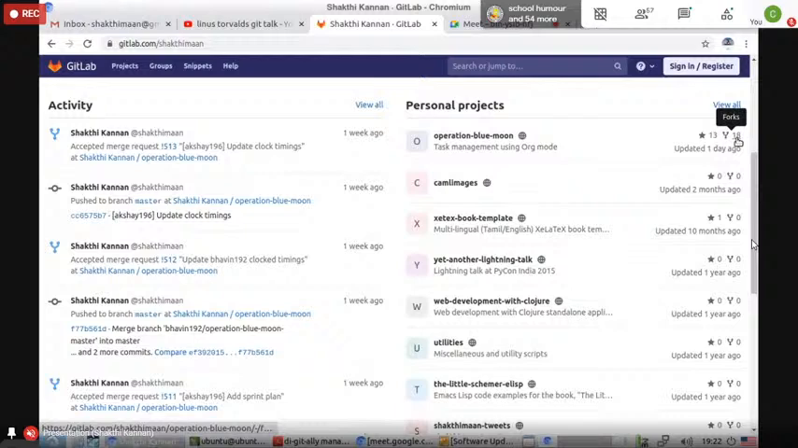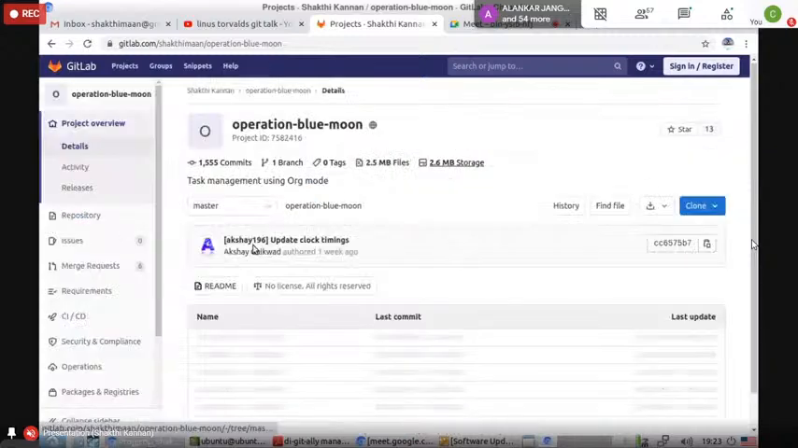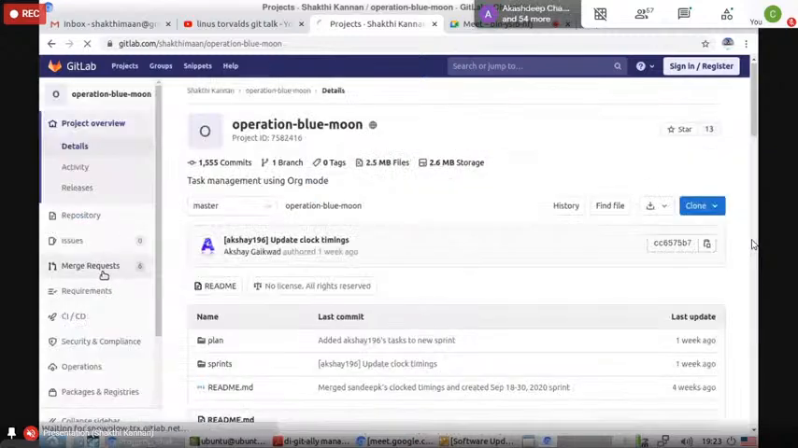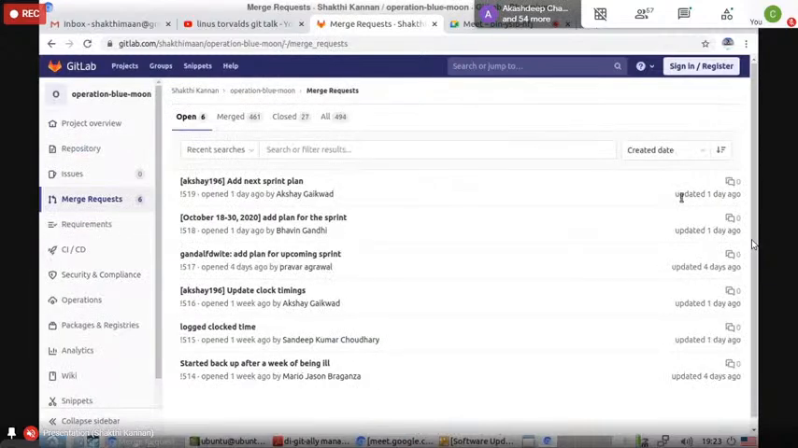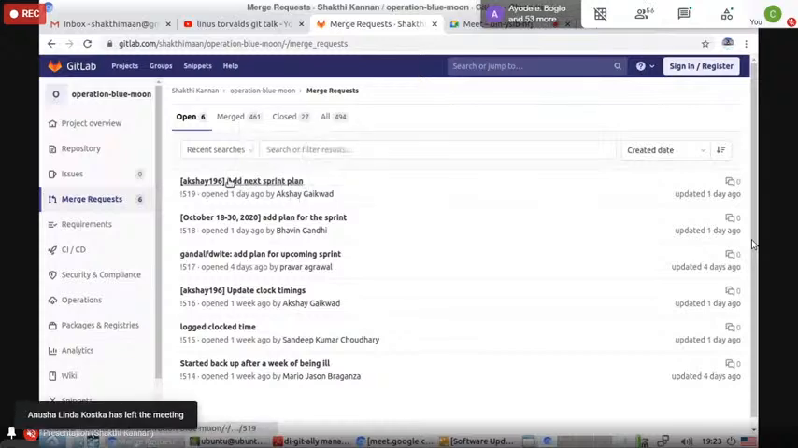And when they want to send those changes to my repository, they will send me a patch, a pull request, or a merge request. So in this project, if you see, there are 6 merge requests currently, right? This basically allows people to plan their tasks and so on. So what happens here is, let's take Akshay for example. What has he done here?